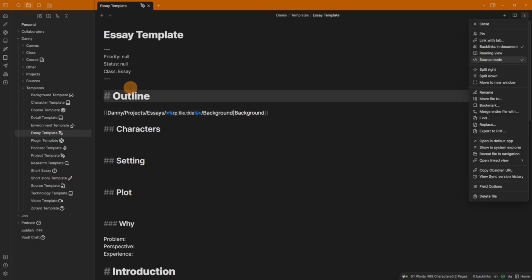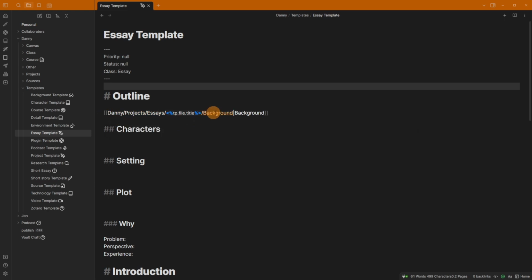Going into source mode quickly so you can see everything that's going on. You can see I've got this inside of Templater. It just brings in the file title. So the name value that I had in the quick add is then brought in for the file title, and then the rest of it is just a path with a link.